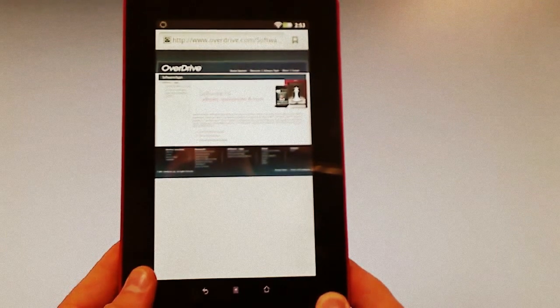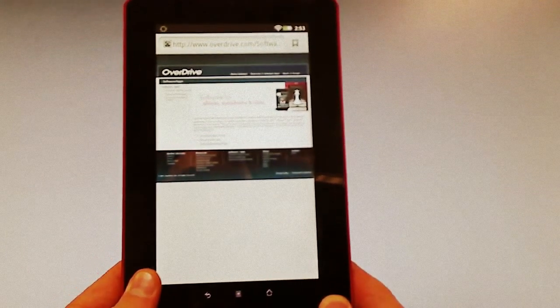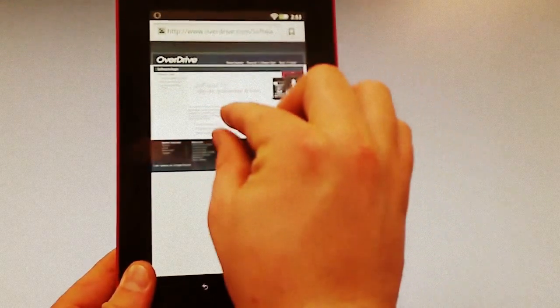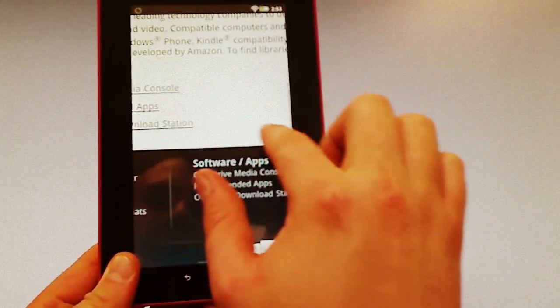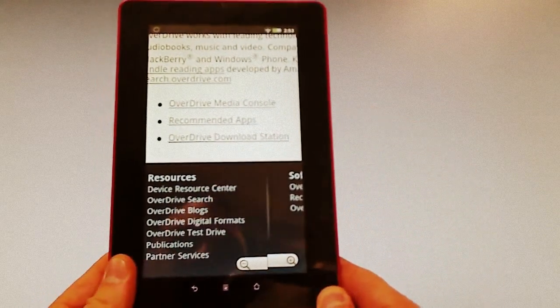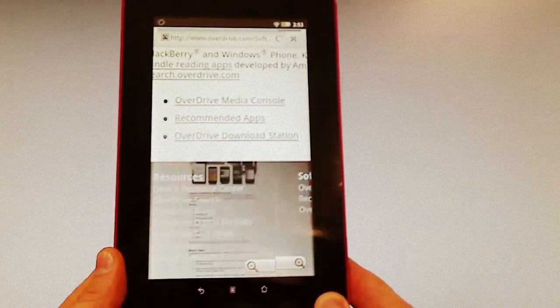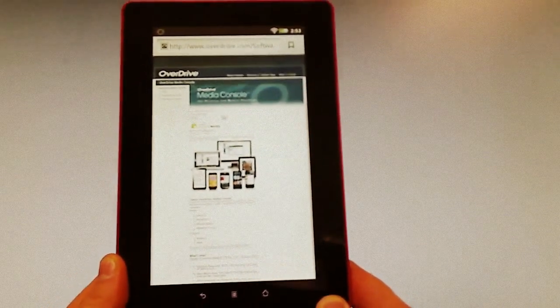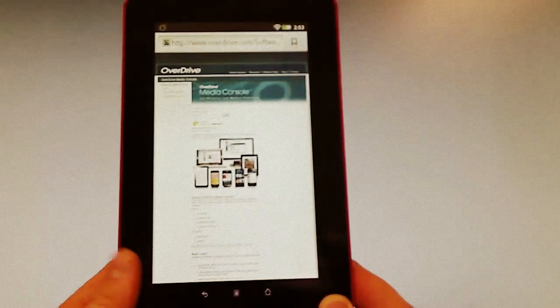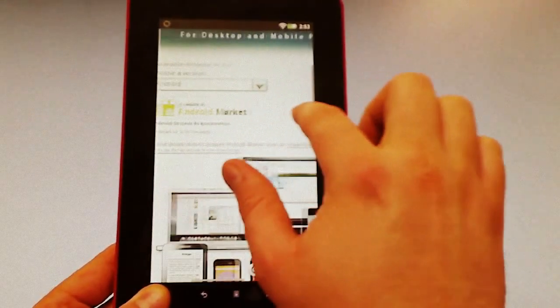Then we go to another screen. And what we want to download is something called the OverDrive Media Console. So I'm just going to zoom in where it is. Right there, OverDrive Media Console. Going to press it. It's going to take me to another screen. Now here you have to be careful. I'm going to zoom in so you can see what I'm talking about.